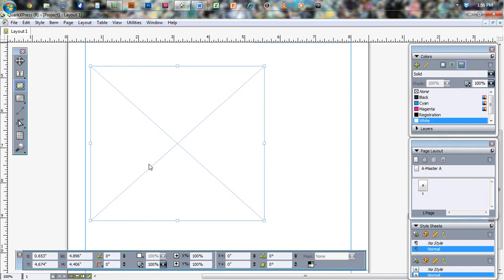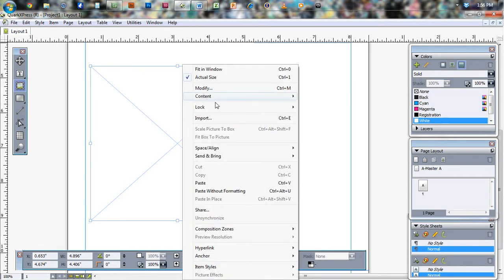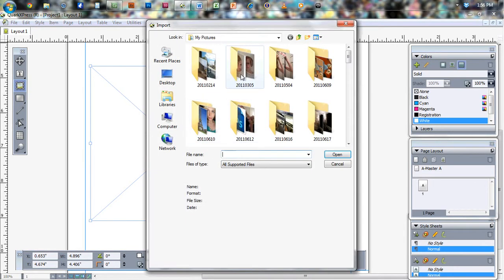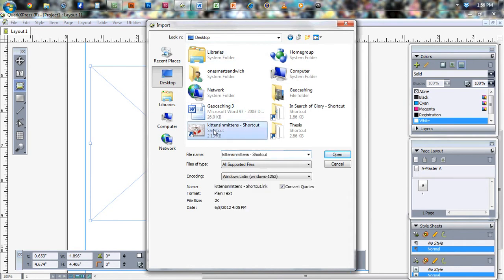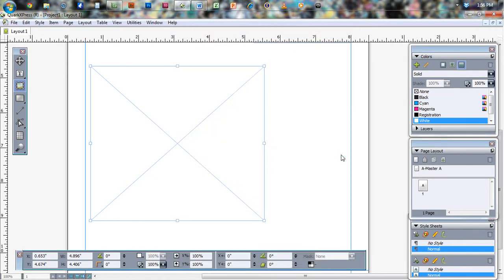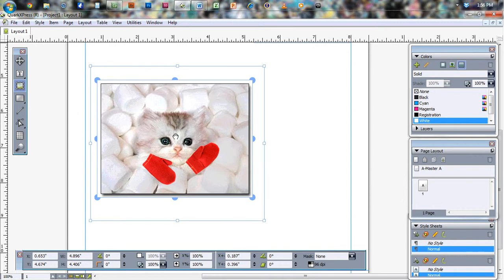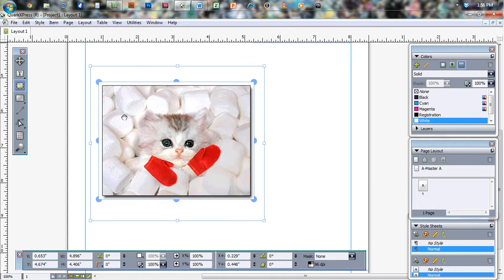So if you've got your picture box, just right click on it and you'll see import, and then you can import a photo into it. So whenever you click import, your dialog box automatically is going to open up, and I'm going to put some kittens and mittens into this box for you guys because that's adorable, right? It's all covered in marshmallows. So a couple things to notice at this point.